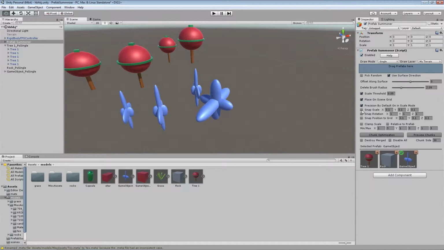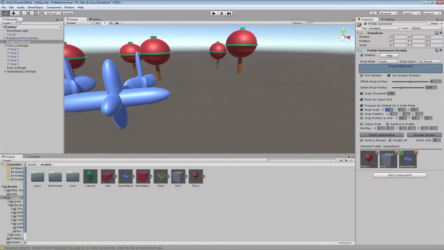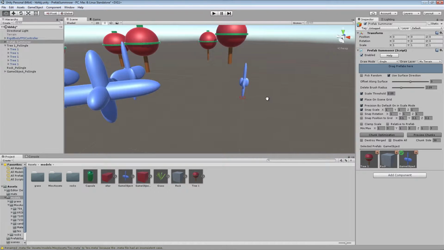Let's look at the snapping options. First, we can snap the object scale, and we can even do it differently for each axis. We can also snap the object's rotation. The values entered are in degrees.